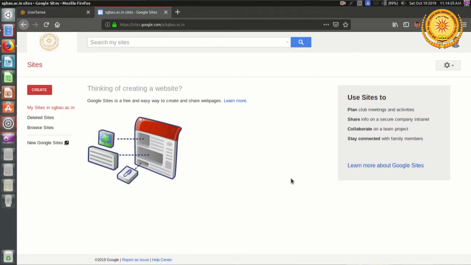Okay, so this is the home page or the landing page of Google Sites. If you see at the left hand side, it is shown that there are no websites presently created, because this is the very first Google site that I am designing. At the left hand side you will see a button called create, then my sites in sgbu.ac.in, then delete sites, browse sites and other options.